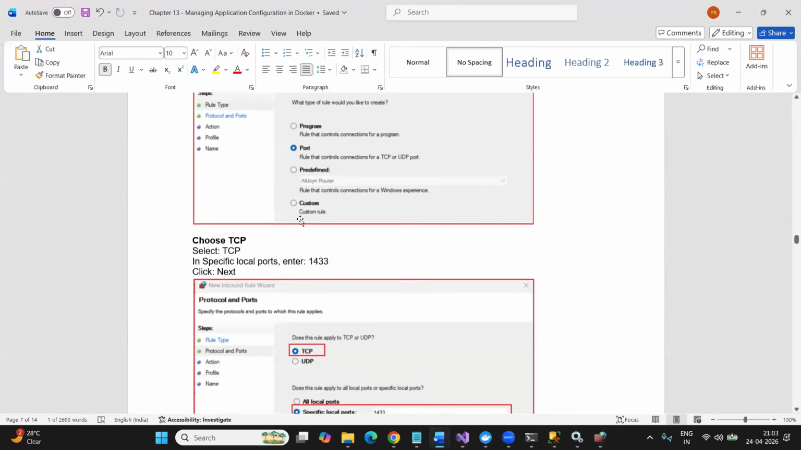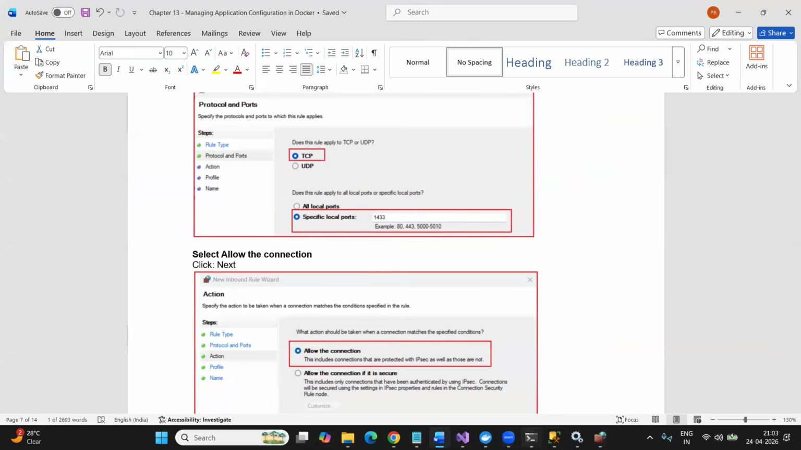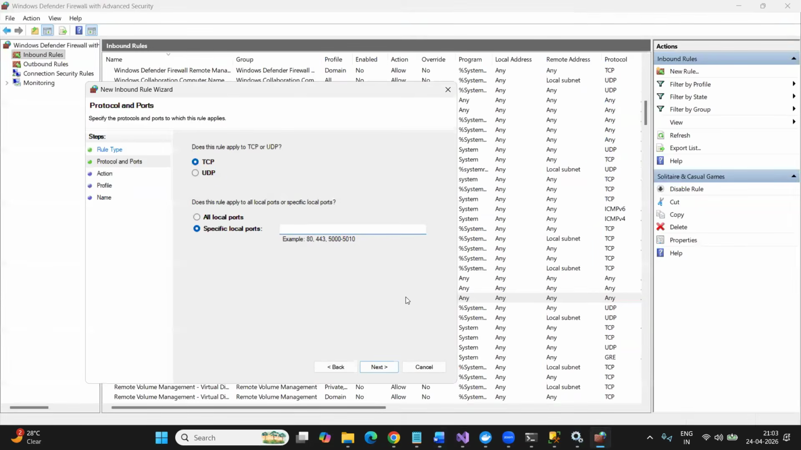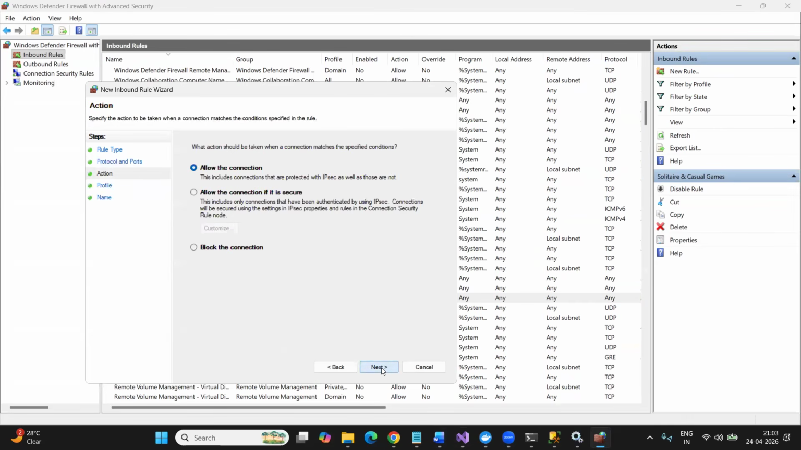1433, right? We have said that port number 1433, yes or no? Yes, 1433. That is the SQL Server port number we have already set in the SQL Server Configuration Manager. Next, click on the Next button.